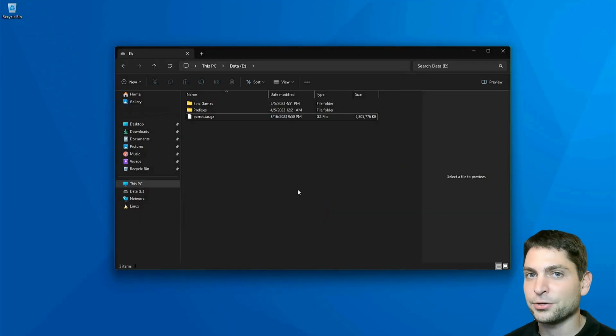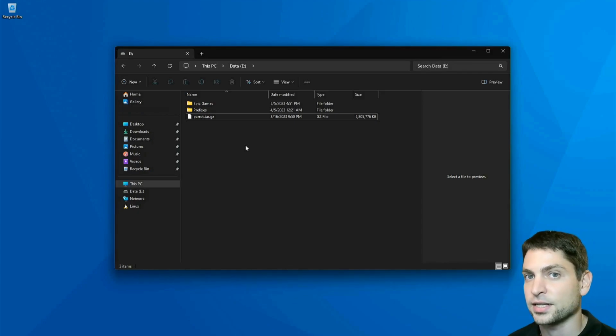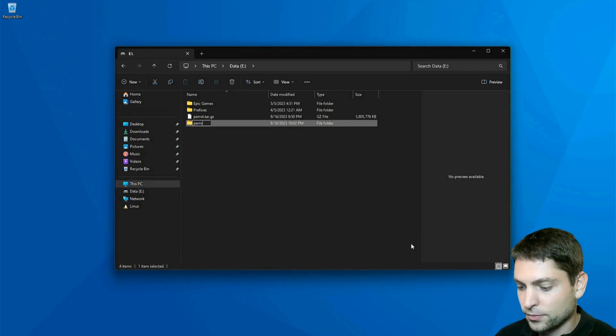Here I am on Windows and I already plugged in the USB drive with the tar file that we created previously. Now we need to import this one in WSL as a Linux distribution. First, we need to create a folder for the Linux distribution, and I will create this one on the USB drive. New folder, and I will call it Parrot.